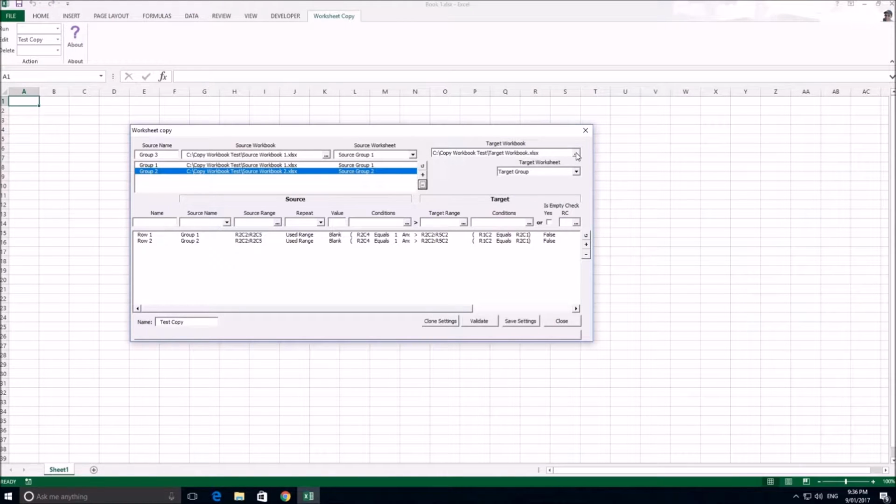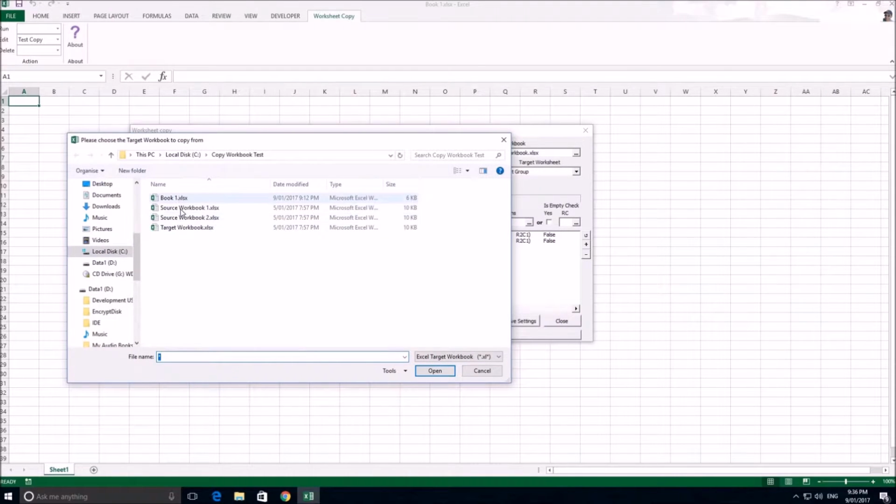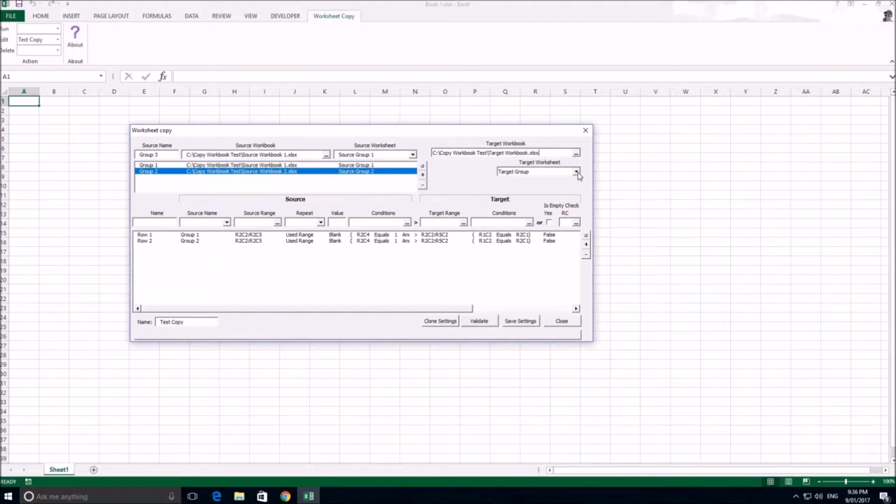Again, to select the target, you select the button, and that gives you a choice of selecting where the target workbook is. Select OK, that brings that back. That'll update the drop down list with available sheets. Again, there's only one sheet here called target group. We select that, and now we have both a list of sources and our single target.